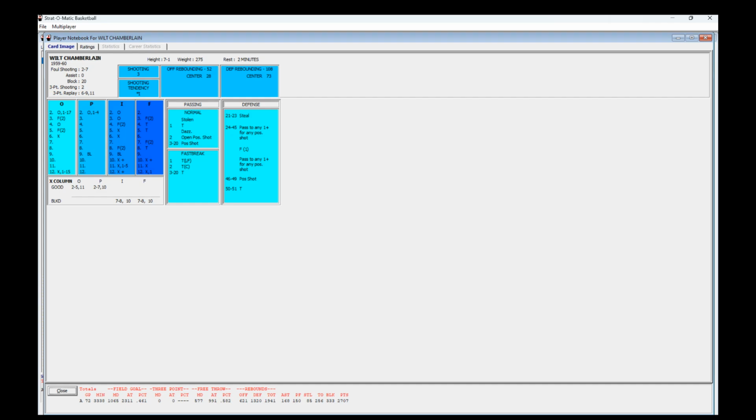Inside shot, which is where most of his shots are going to come, it's actually not good on a 7. He has a 5 and a 6 is good. He is fouled on a 4 and an 8. A 10 is 2 and a foul. And a 12 is a 2 and a foul. And it's good on a 2 or 3 if Chamberlain is open.